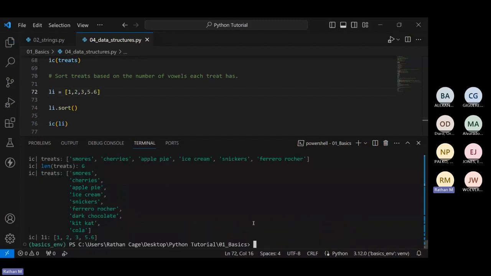Let's take 1, 2, 3, 5, 6. You'll be able to sort it. You'll get the exact same value. You can use int and float together. You can use only strings separately, but you cannot combine them when you perform sorting. This will perform default ascending order. Whenever it is numerical values, it's going to perform sorting based on ascending order by default.